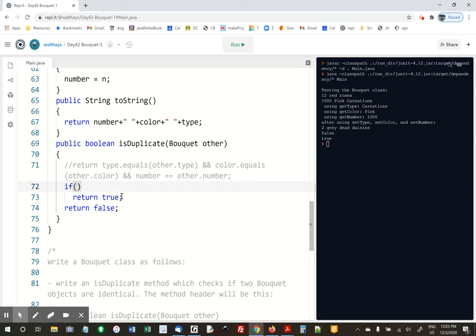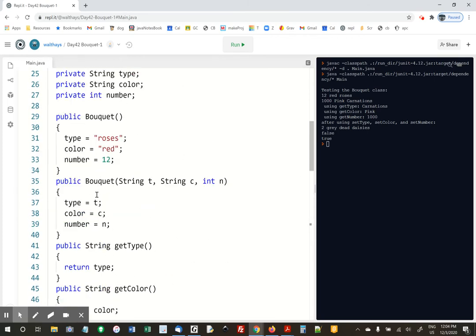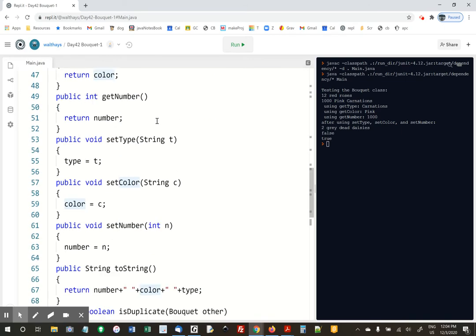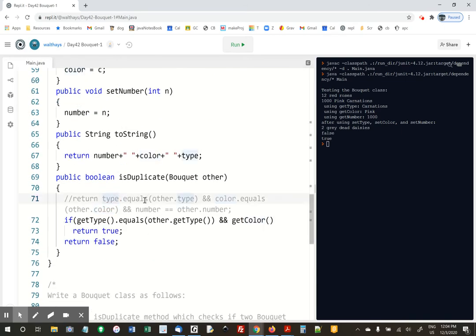But right in here, we're going to say getType equals other getType. And getColor, what that does, when I call getColor right here, this calls it on the current object, because see, there's no dot here. That means it just goes up. It's the same as just saying color. So like right here, we did type dot equals. So now instead of that, I'm saying getType. So it calls the method, gets the type, and then compares it with the other getType.